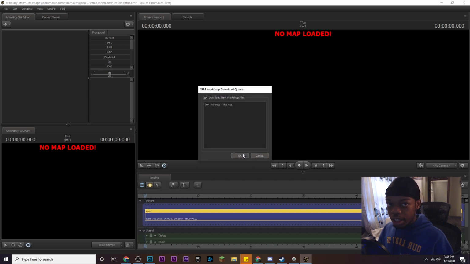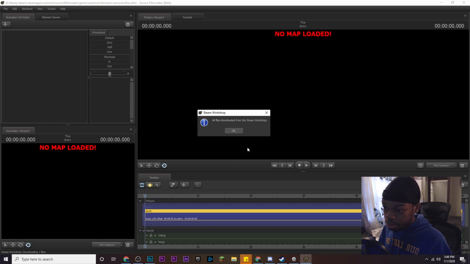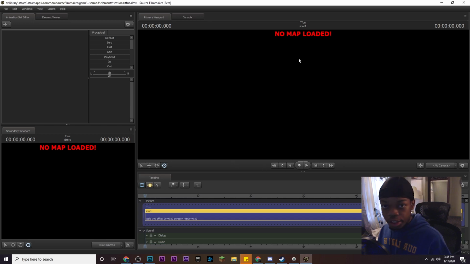Now after you add your model from the workshop, it should pop up and it should tell you what has been added, and just hit OK. If this pops up, all you need to do is click yes to all, and that should add it successfully. Now right here it says no map loaded.